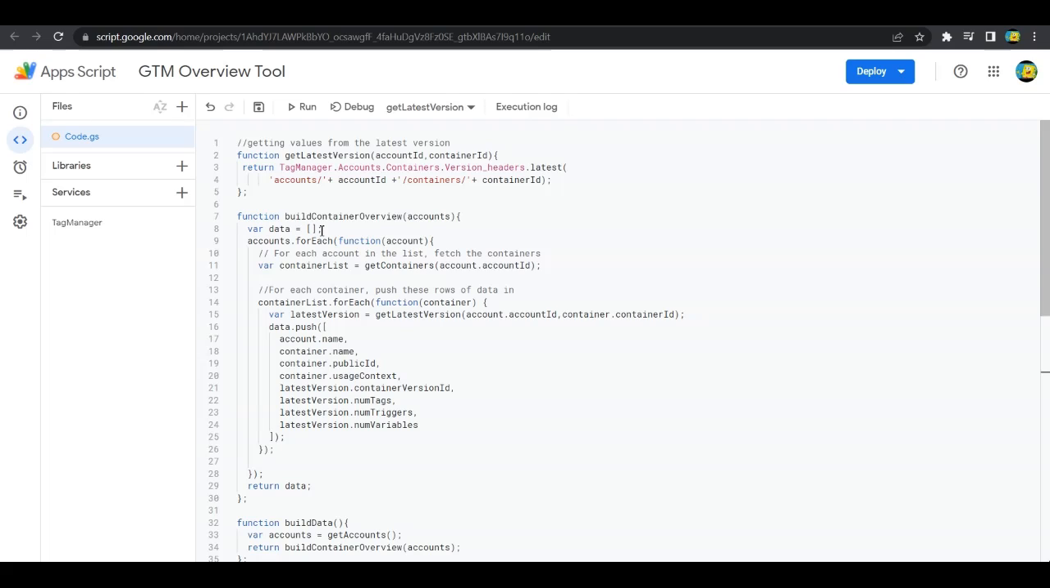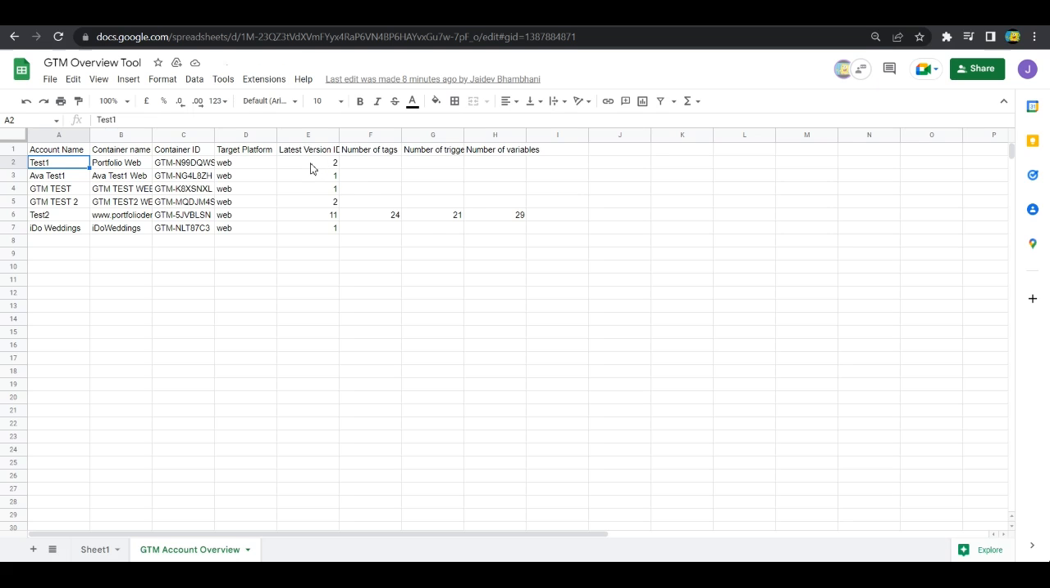Firstly, we are just creating an array here. Alright. Then as we saw, for each account in the list, fetch the containers. For each container, push these rows of data. And why we have added the prefix of latest version here is because we are getting the values of the latest version. Because when you submit, suppose I'm on version 9 now and I submit, so it goes to version 10. So I only want the data for that version.